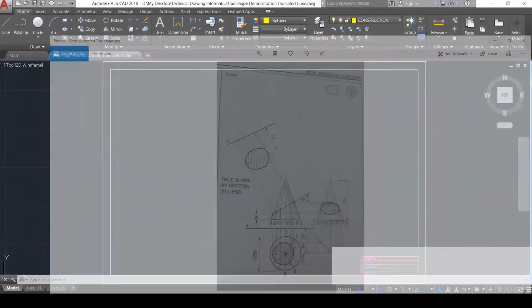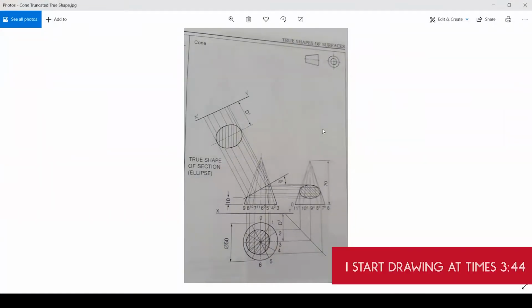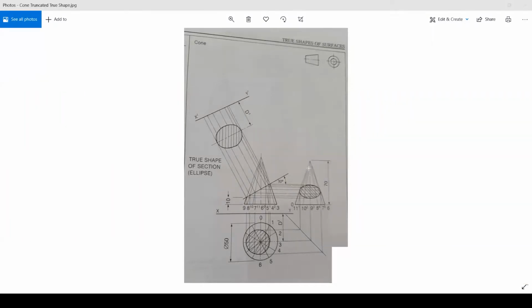So let's first look at this image. This is what we'll be studying today. Let's annotate and see what's going on here so that we can understand this. The first thing you recognize is that this is drawn in third angle projection. How do we know that? Because we observe the symbols up here.